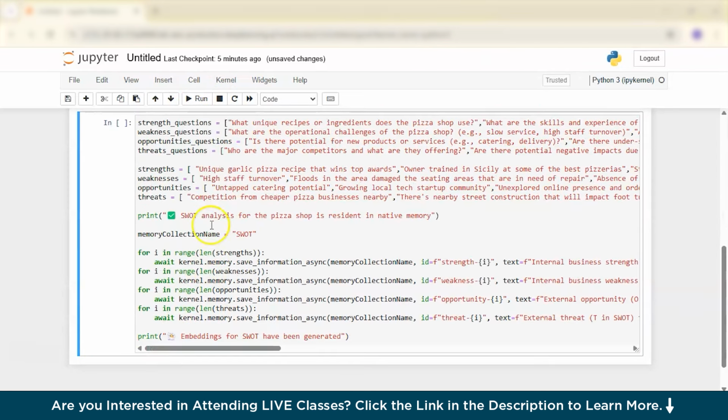Yes, then it says SWOT analysis. So this code is all about storing a SWOT analysis for a pizza shop using the AI memory. It helps the AI remember the key strengths, weaknesses, opportunities, and threats so that it can provide context-aware insights instead of generating random responses.